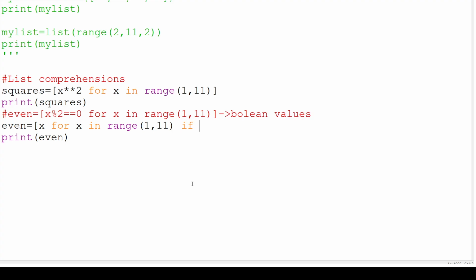Okay, first we need to write what value we are going to store in the list. At first we write x double star 2. The next condition, x percentage 2 double equal to 0. These values are stored in the list, which means values based on these expressions are stored in the list. So here we are storing the values of x and its range, and then we give the condition if x percentage 2 double equal to 0, which means even numbers are going to be stored in the list. That's it. We can save this and run this.